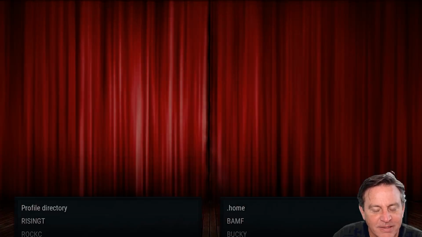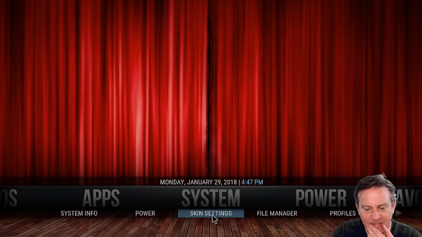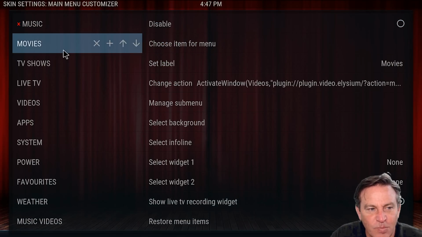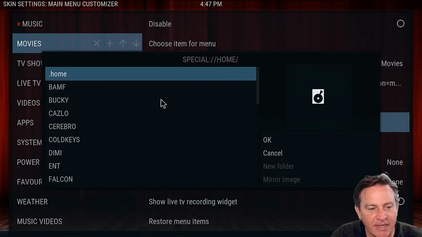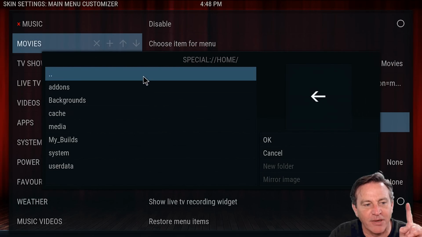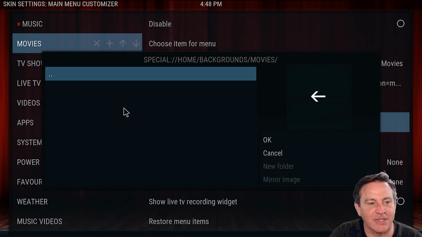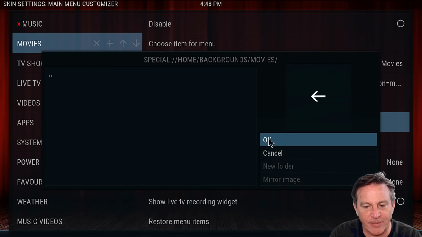And now when I go to System, Skin Settings, click on Aonox, Movies, Background, it's going to drive me to that same spot. I'm going to click Multi-Image, and dot home, here are my backgrounds. There we go, just like movie stars. I know there's stuff in there. It's not showing it to me, but that's cool.